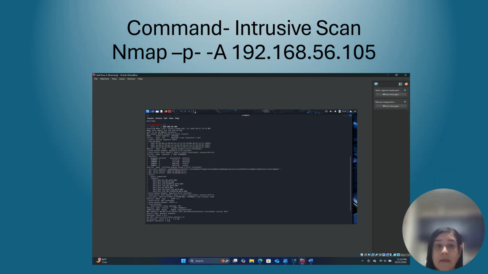On slide 6, I ran another command, which was an intrusive scan, nmap -p -A, and the IP address 192.168.56.105. And as you can see, this one gives you a little bit more information on this scan.